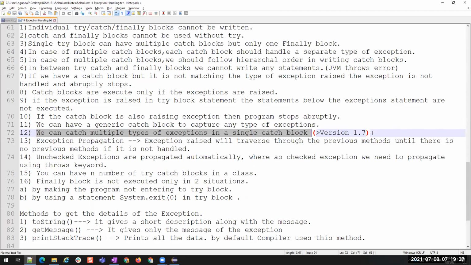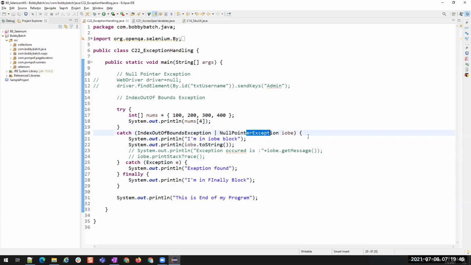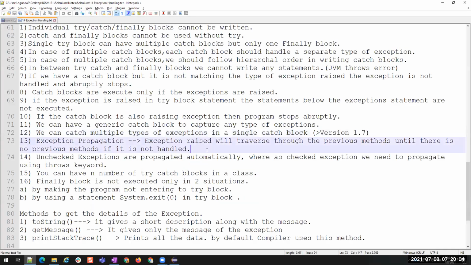This is particularly written because if your Java version is greater than 1.7, then only this merging of two or more exceptions into a single catch block can happen. Before Java 7, you won't be able to do that. You need to have individual catch blocks separately. But after Java version 7, you can merge these catch blocks. Okay. And now, exception propagation.